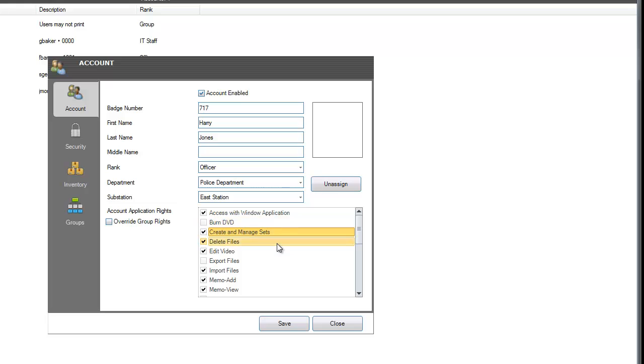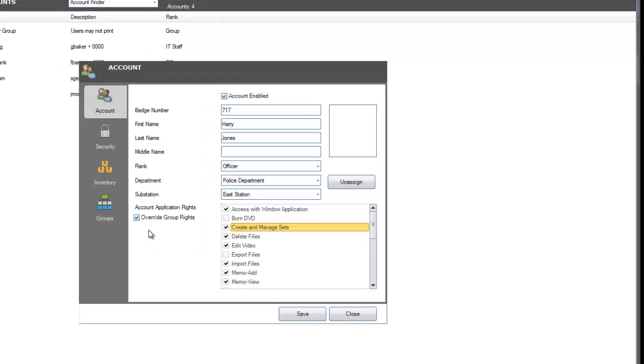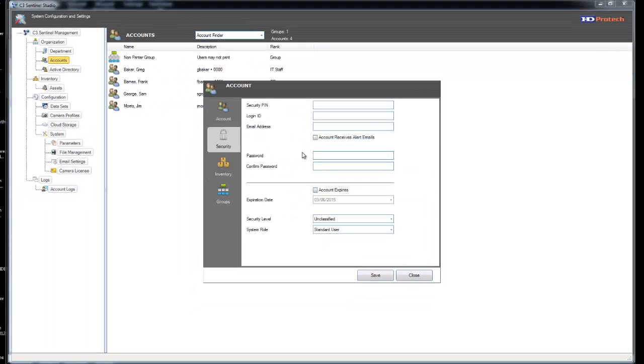One caveat to this is when a user is a member of multiple groups and those groups have rights that are more restrictive, the most restrictive group that that person is a member of will apply, except if the user has this box checked, override group rights. So what you're saying is, yes, I can be a member of multiple groups, but my rights will trump everybody's regardless of how restricted they are. I'll turn that off for now and go into security.